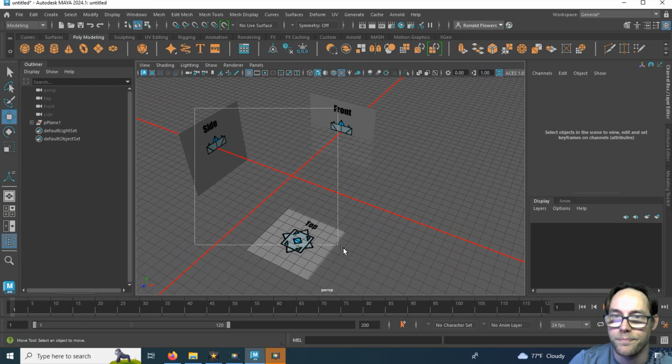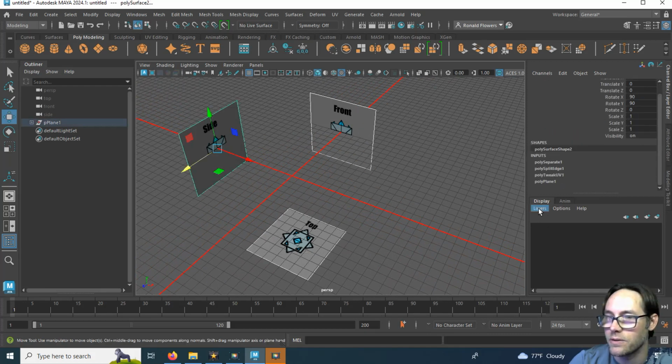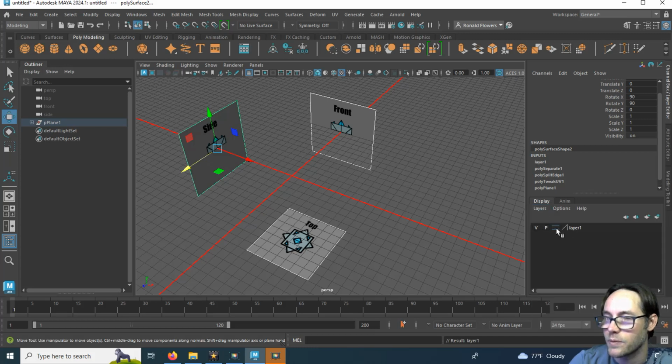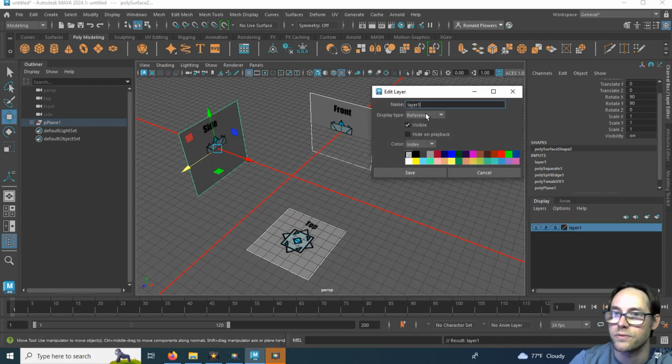Let's go ahead and grab them. I'm going to create a layer. So layers, create layer from selected. And I will set this layer to a reference. And I'll double click the name, and I'll call this references.